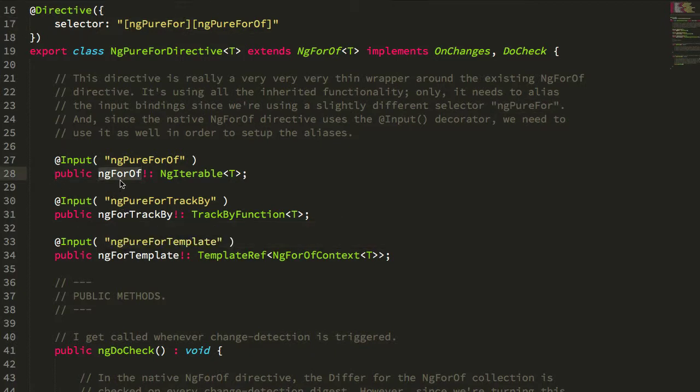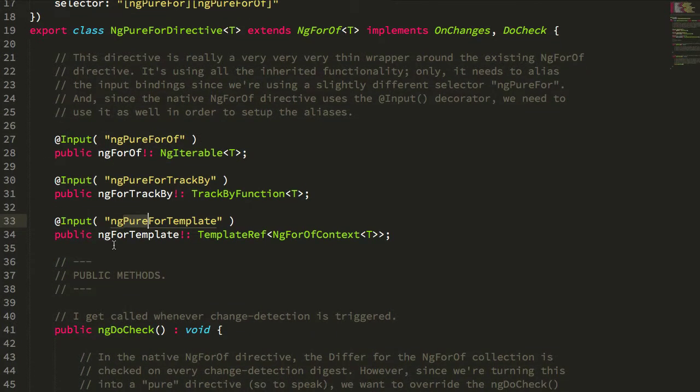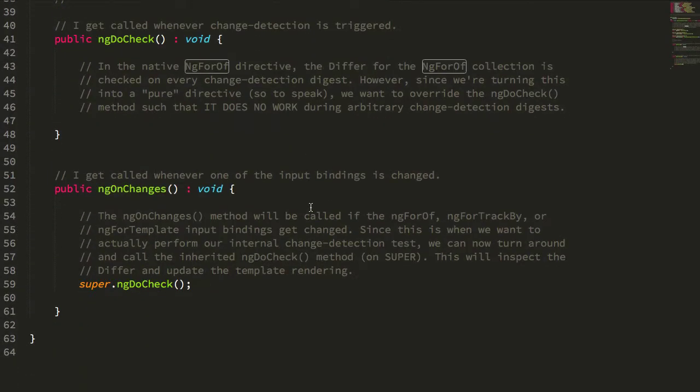So we're actually going to just say that all of these existing inherited properties, ngForOf, ngForTrackBy, ngForTemplate, we're just going to alias those to have this ngPure prefix. So essentially this is just the metadata that Angular uses in order to know how to bind template attributes to these class properties. And then above and beyond that, we don't have to do anything else. The aliasing just sort of does the work for us, and then the inherited properties and behaviors of NgFor fall into place automatically. So there we go.